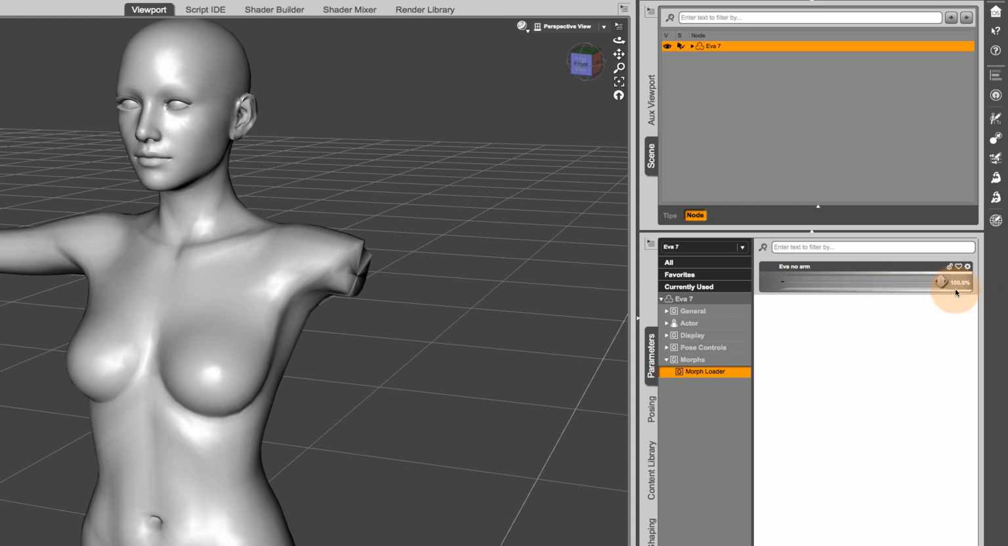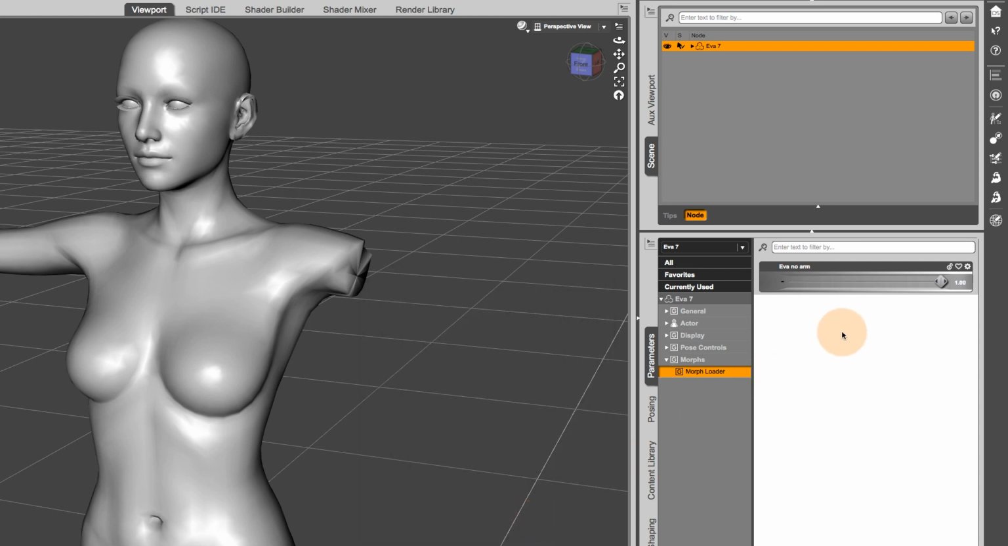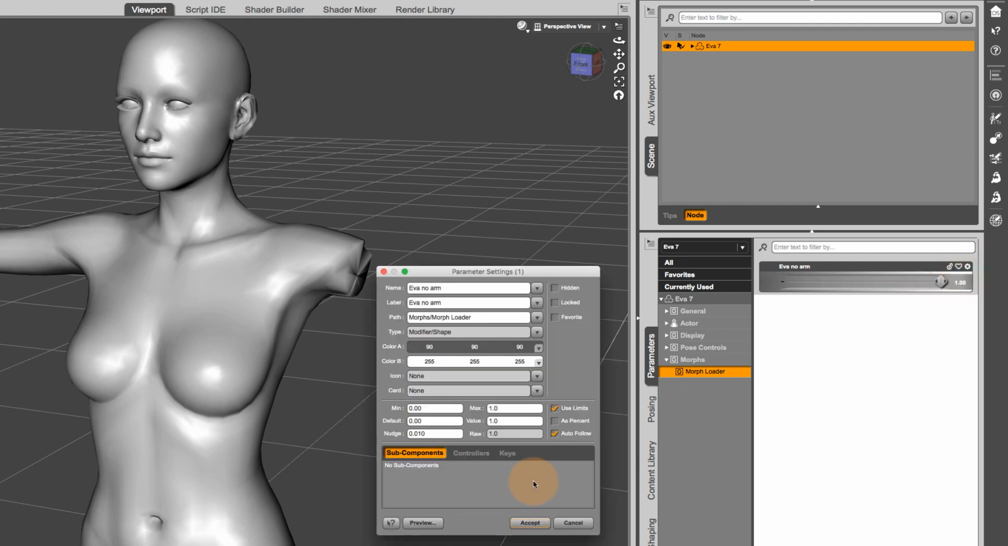And just like with any old slider, you can go back into that and say instead of percent, you can use values. So 0 is she doesn't have an arm and 1 is she has an arm. So you can also do that. It's just a matter of how this is displayed. And one other thing, let me just go back into Parameter Settings here and change that to percent again.